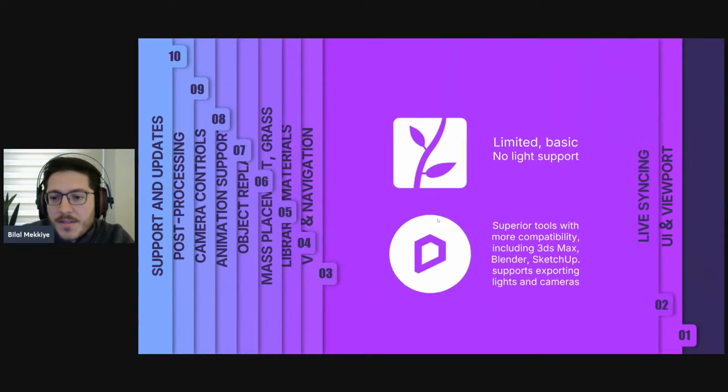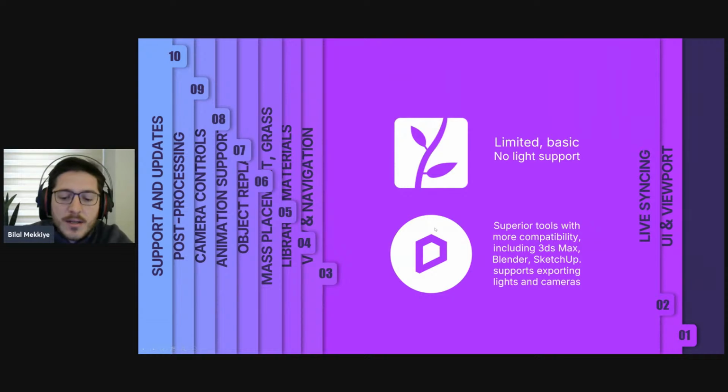The second point is the live syncing. So live syncing in Lumion with SketchUp is available, but it's basic. It lacks advanced features that I needed, like the scene export and the light linking, and as far as I know, it doesn't support linking with programs like 3ds Max and Blender, which are programs that we use in the Arch-Viz industry.